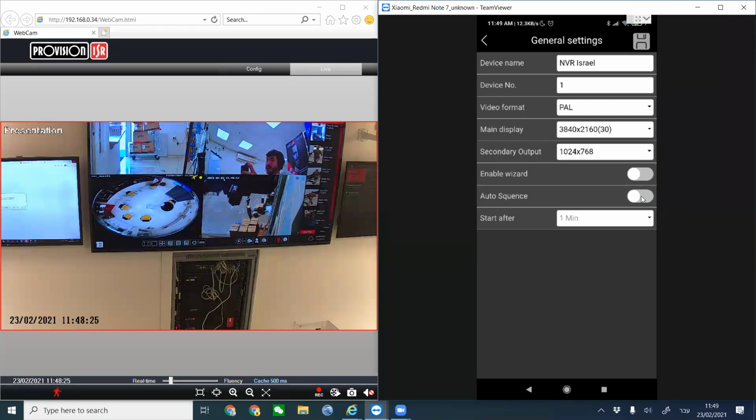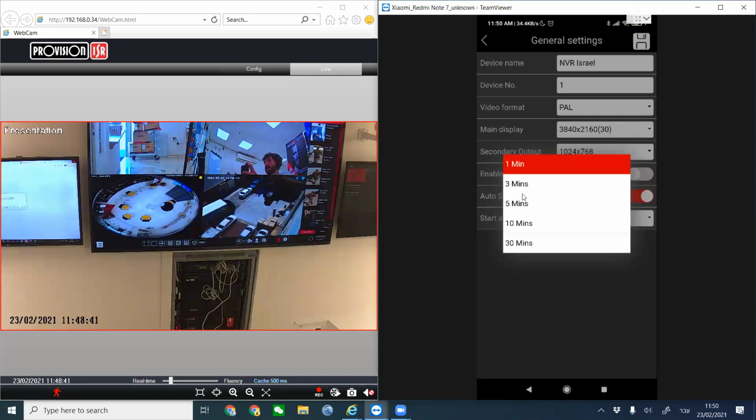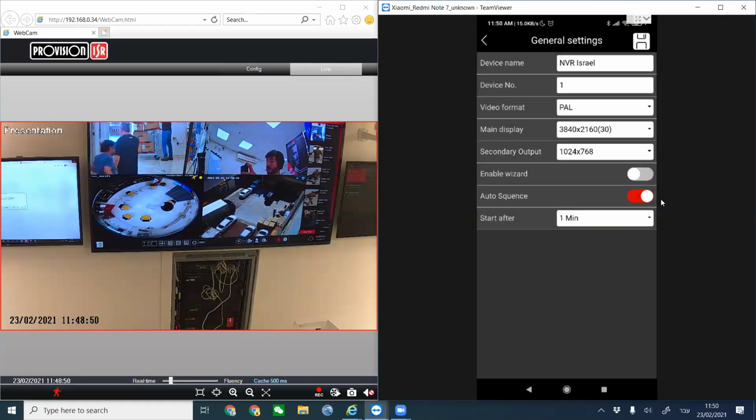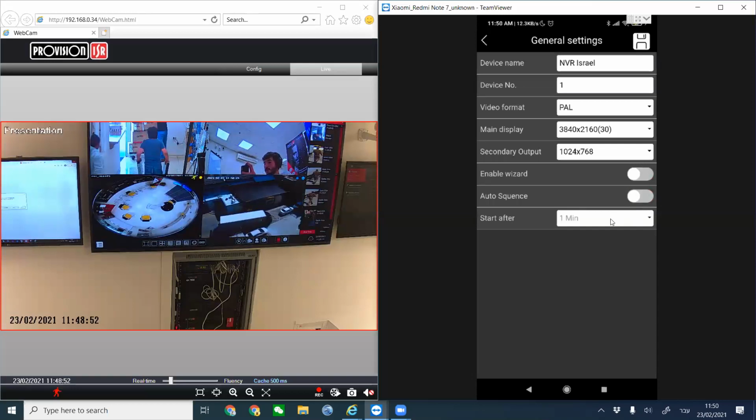Auto sequence. Whenever we choose the auto sequence, we can allow the NVR to start the sequence of cameras that are set on the NVR after X minutes. After 1, 3, or 30 minutes, the NVR will automatically start to play the different layouts of cameras as set on the NVR. Of course, if the auto sequence is cancelled, then we don't have the ability to press the start after button.